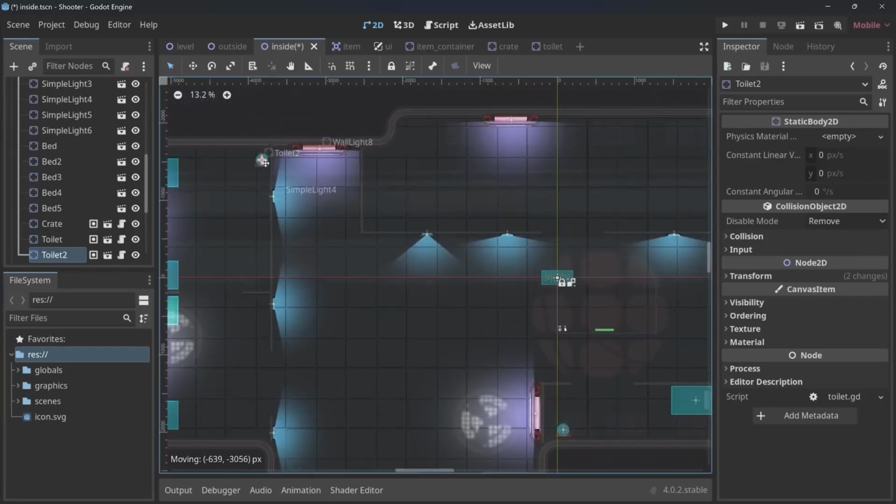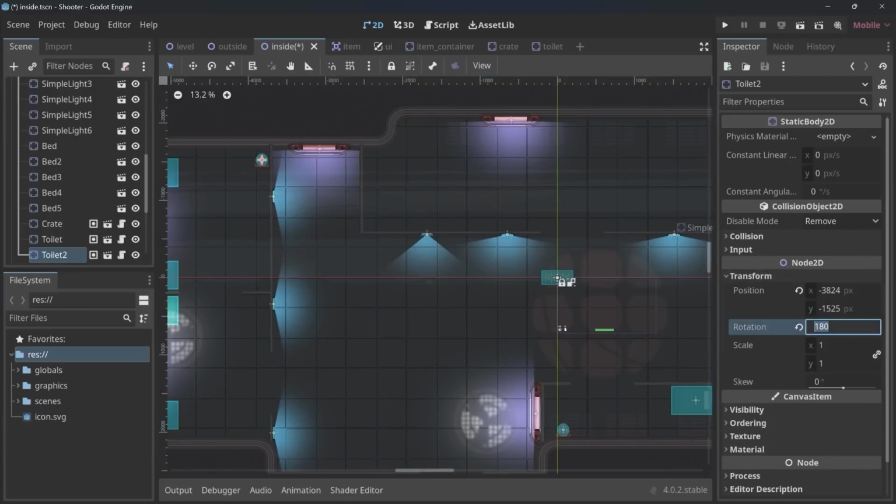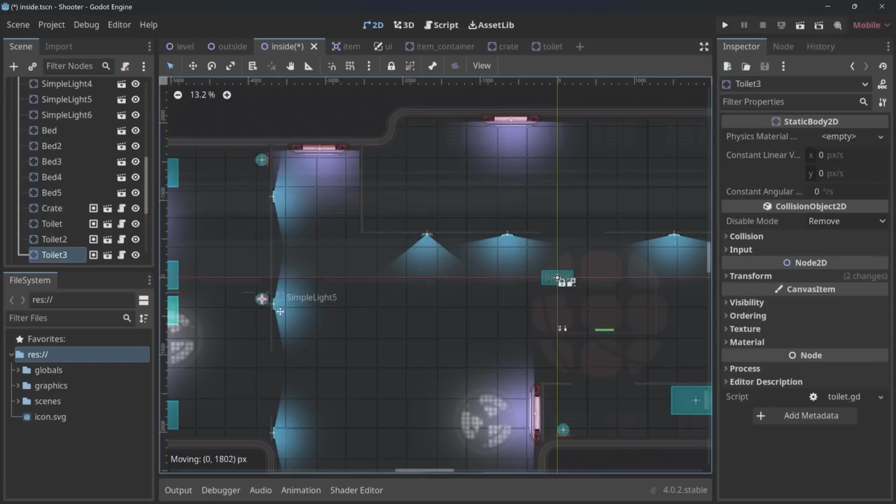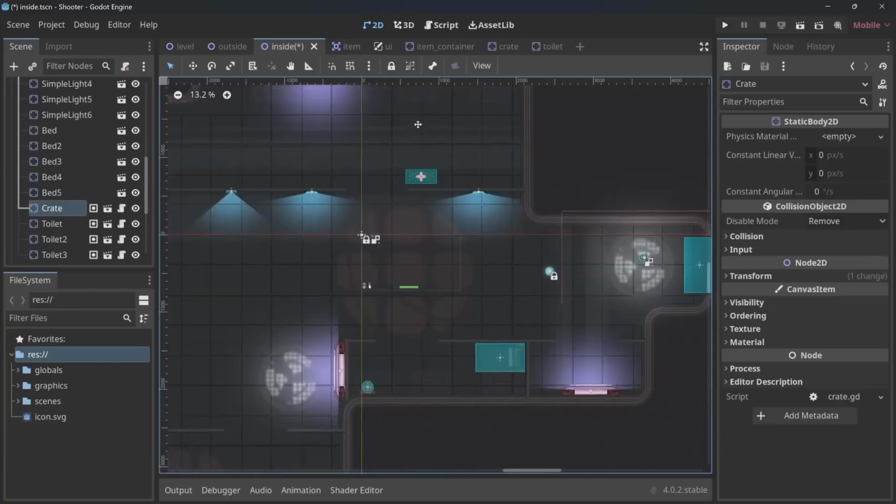Let's say we can put one there. This would be minus 90, actually just 90. And a similar one for the other room. And besides that, I also want to work with the crate.